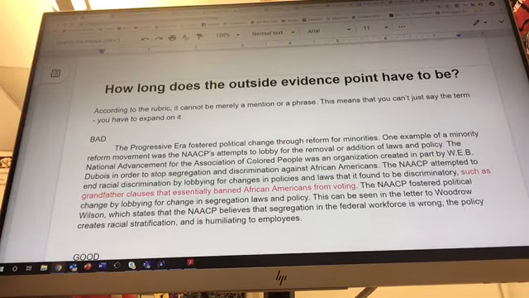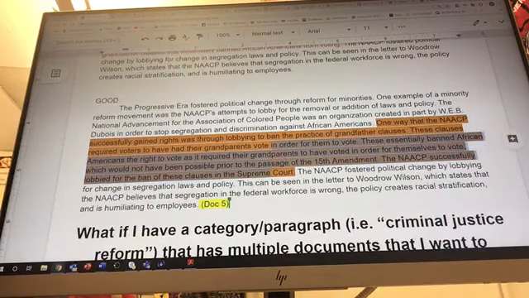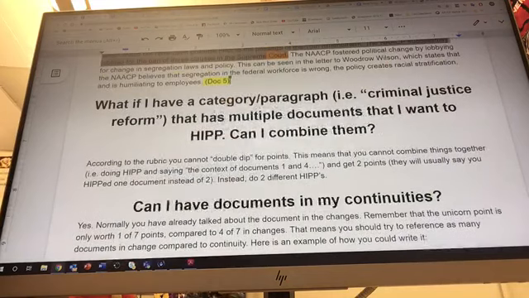How long does the outside evidence point need to be? We've already talked about that. Don't do merely a reference or a phrase. Expand. Okay, next one. What if I have a category that has multiple documents I want to hit? Can you combine them? The answer is no.